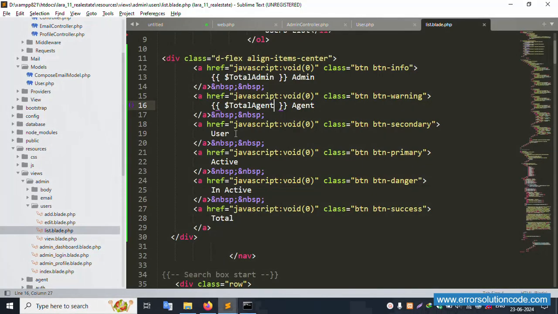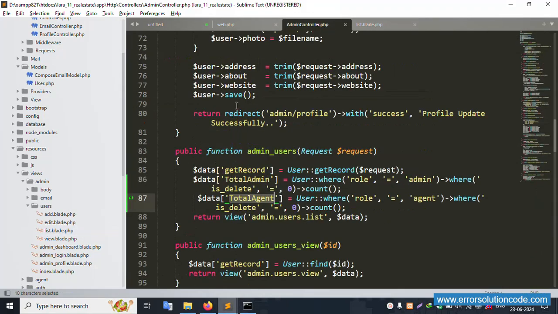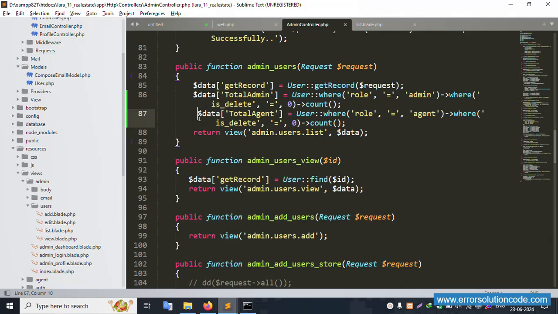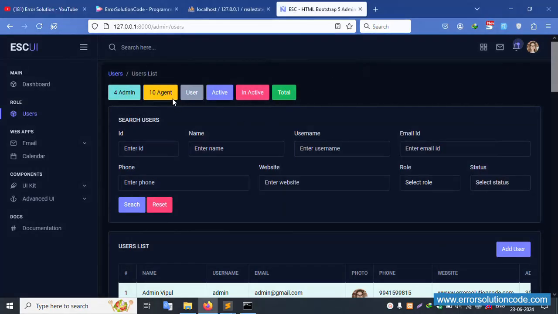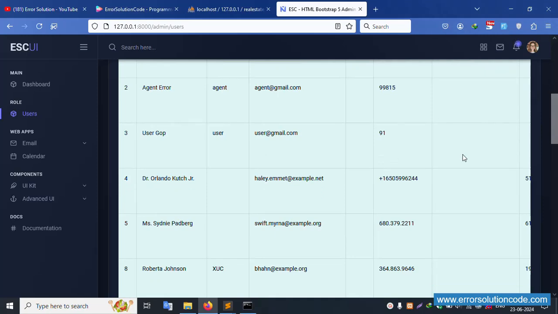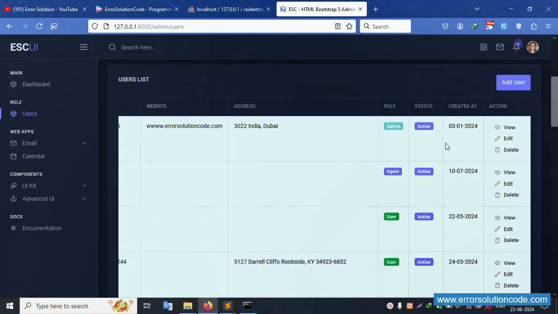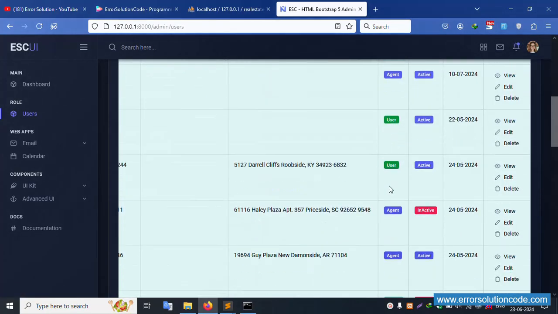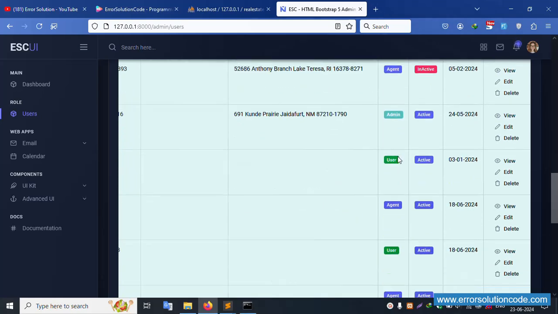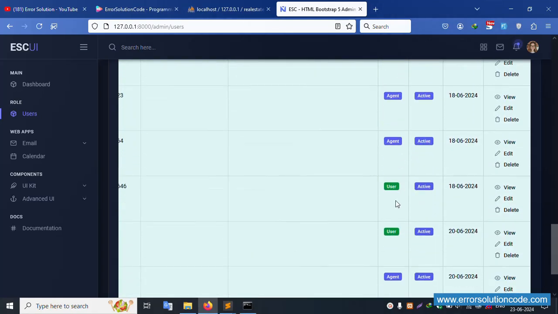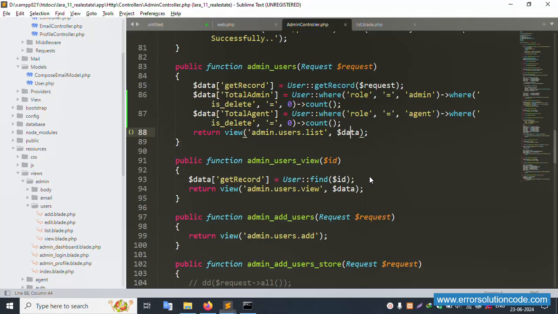This dynamic field is set to agent, and inside this close, it is not used. This successfully sets the 10 agents. Let's save. Next is the total users available. Let's count and check the users: 1 2 3 4 5 6 users are available.